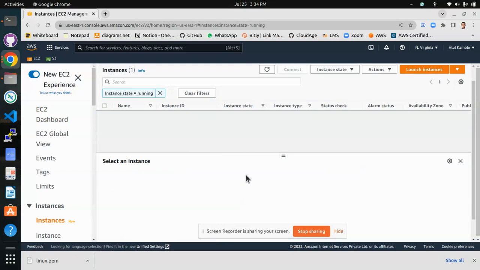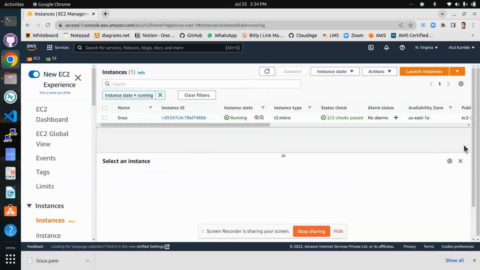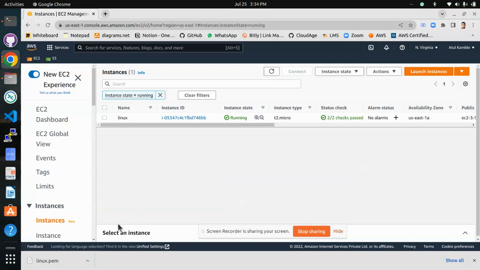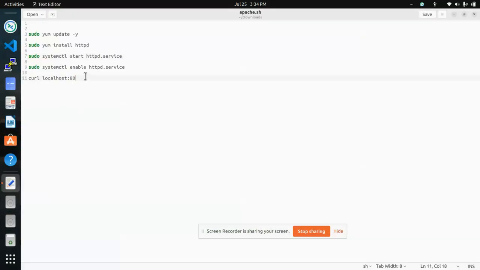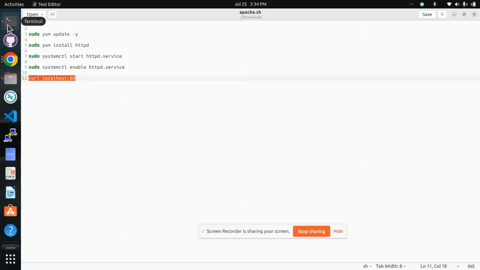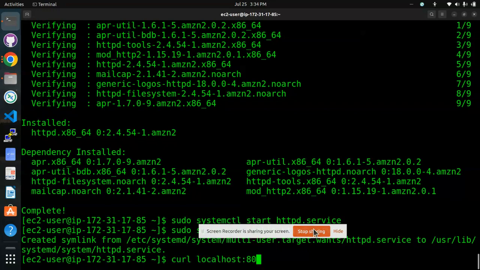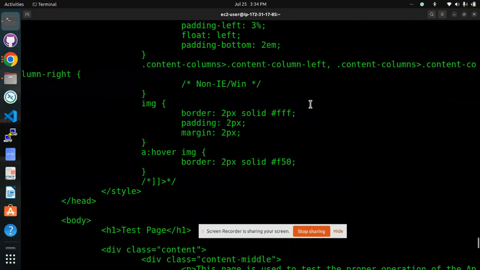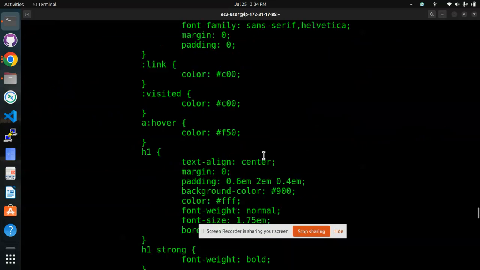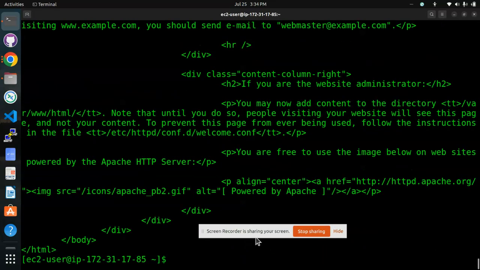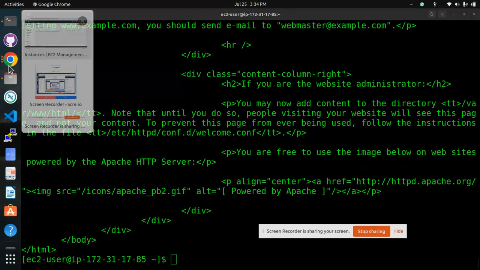Click on the instance. Fire the command curl localhost port 80. So if this page is emitting in the terminal, it means your server is running properly.